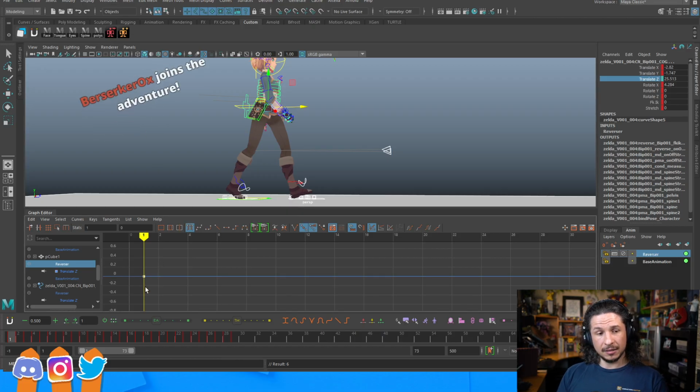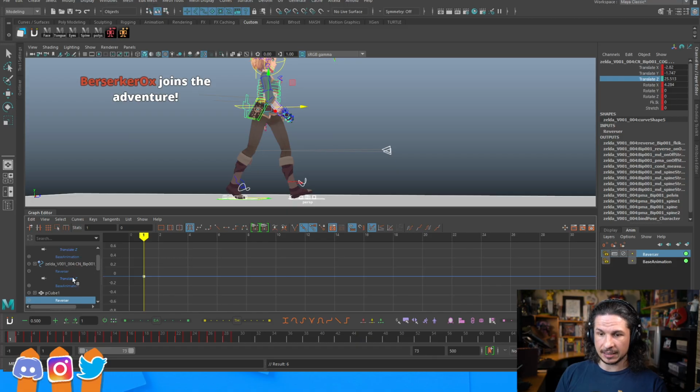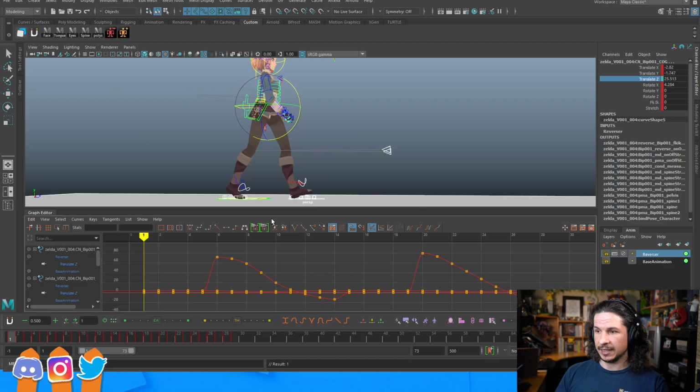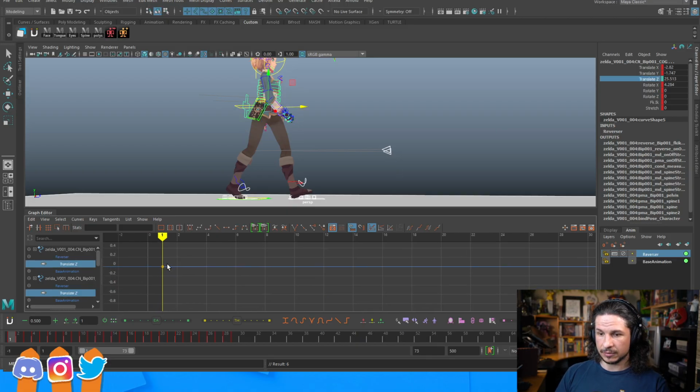Now I'm going to select all of those keys in the graph editor so I can double check that it's selected on all of my controls by going through here. Let's just double check. So set a key, select my translate Z. Okay, there we go. It's selected on all of them.